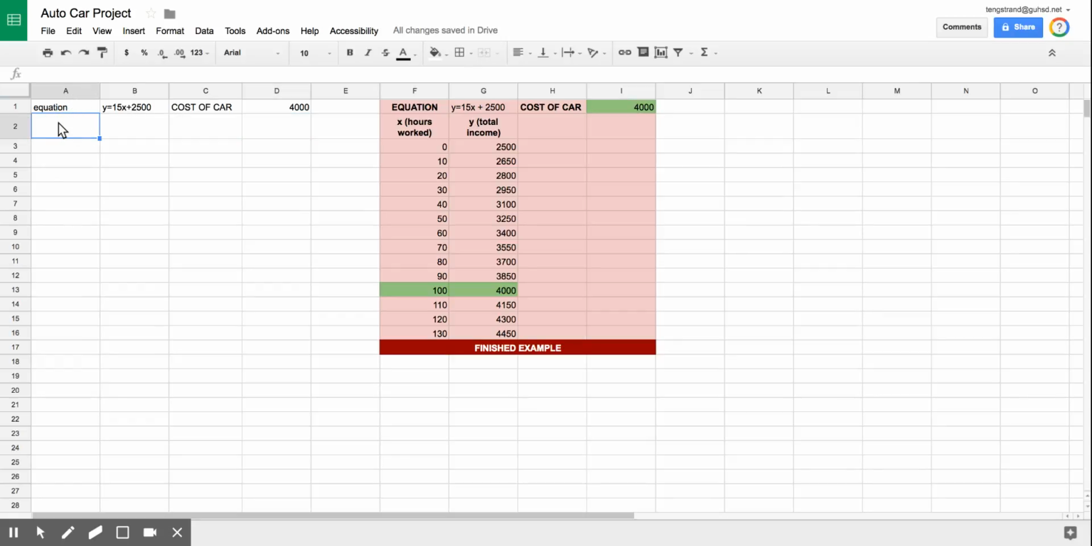Okay, in A2, we're going to put our X values. And the X values for us represent hours worked. And then in B2, we're going to put our Y values. The Y values represent the total income after however many hours we've worked.